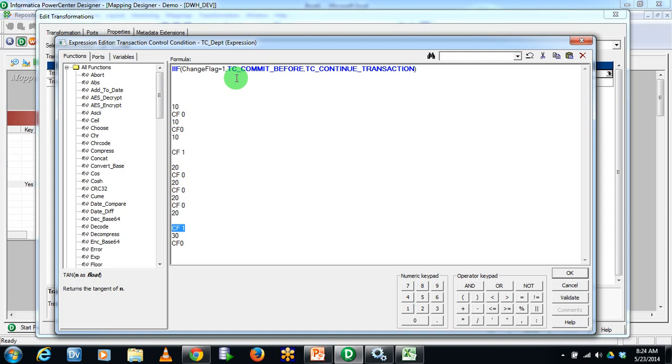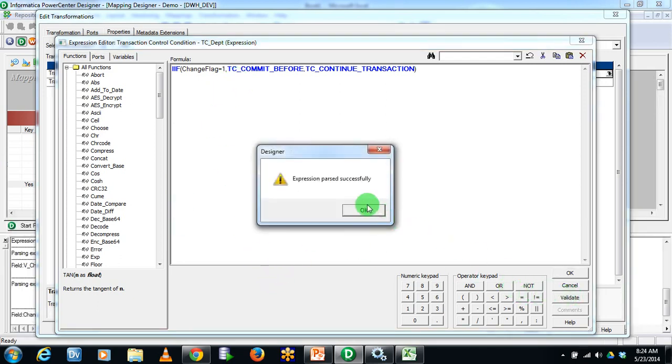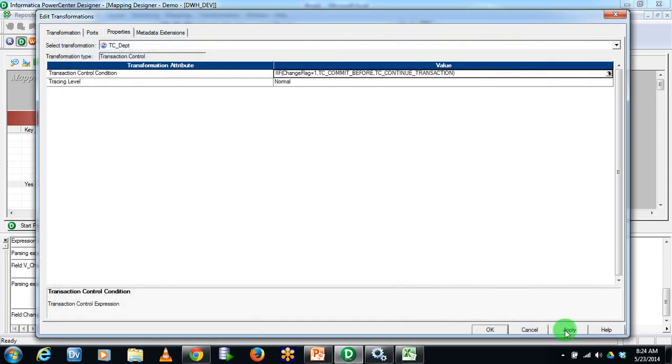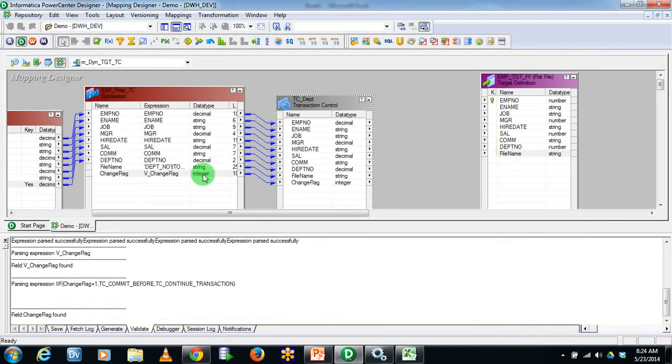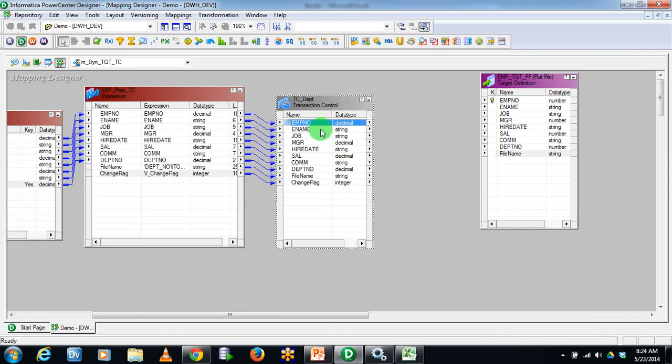Okay, now we are done with the mapping. We can actually connect this to the target. Let me quickly validate this, which is correct. Apply, OK, and let's connect everything to our target system.